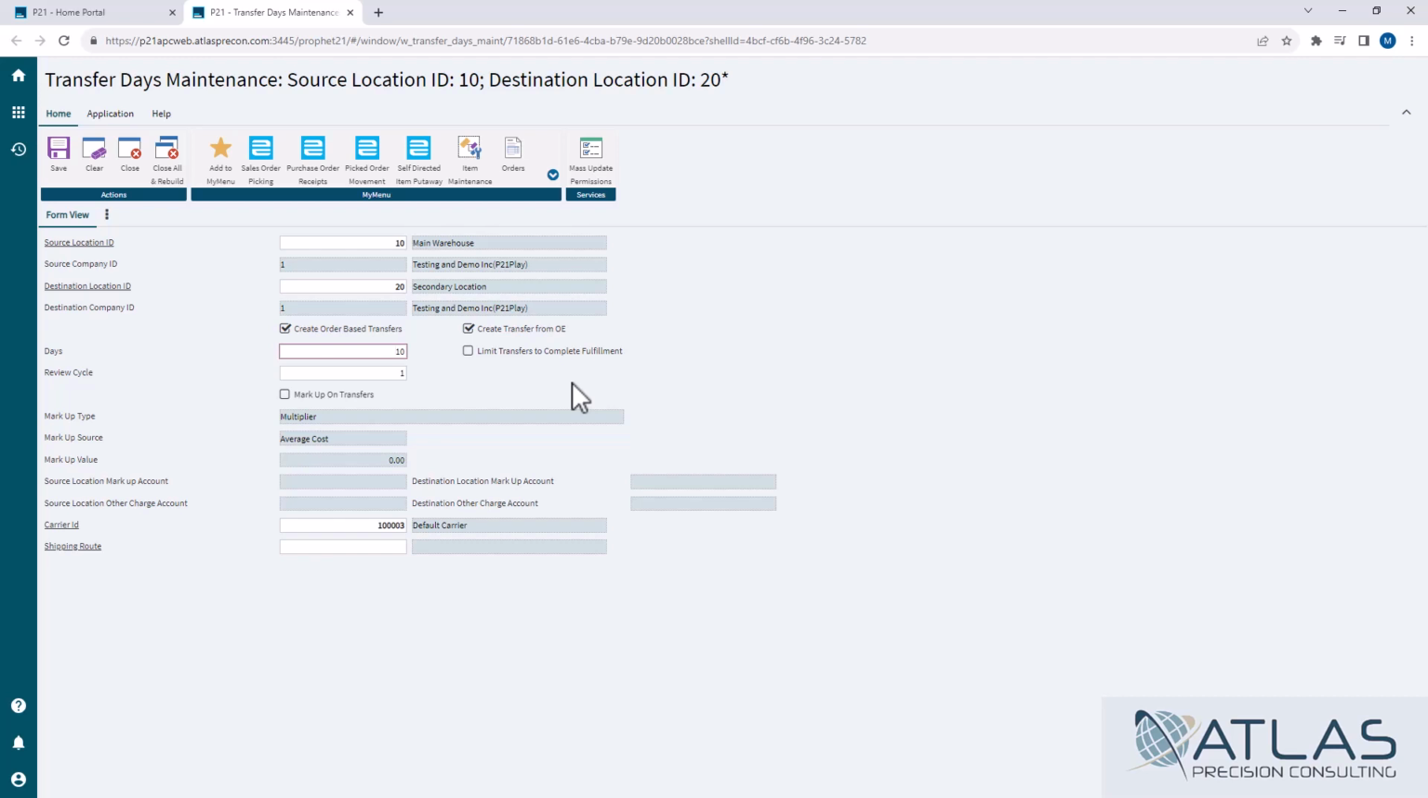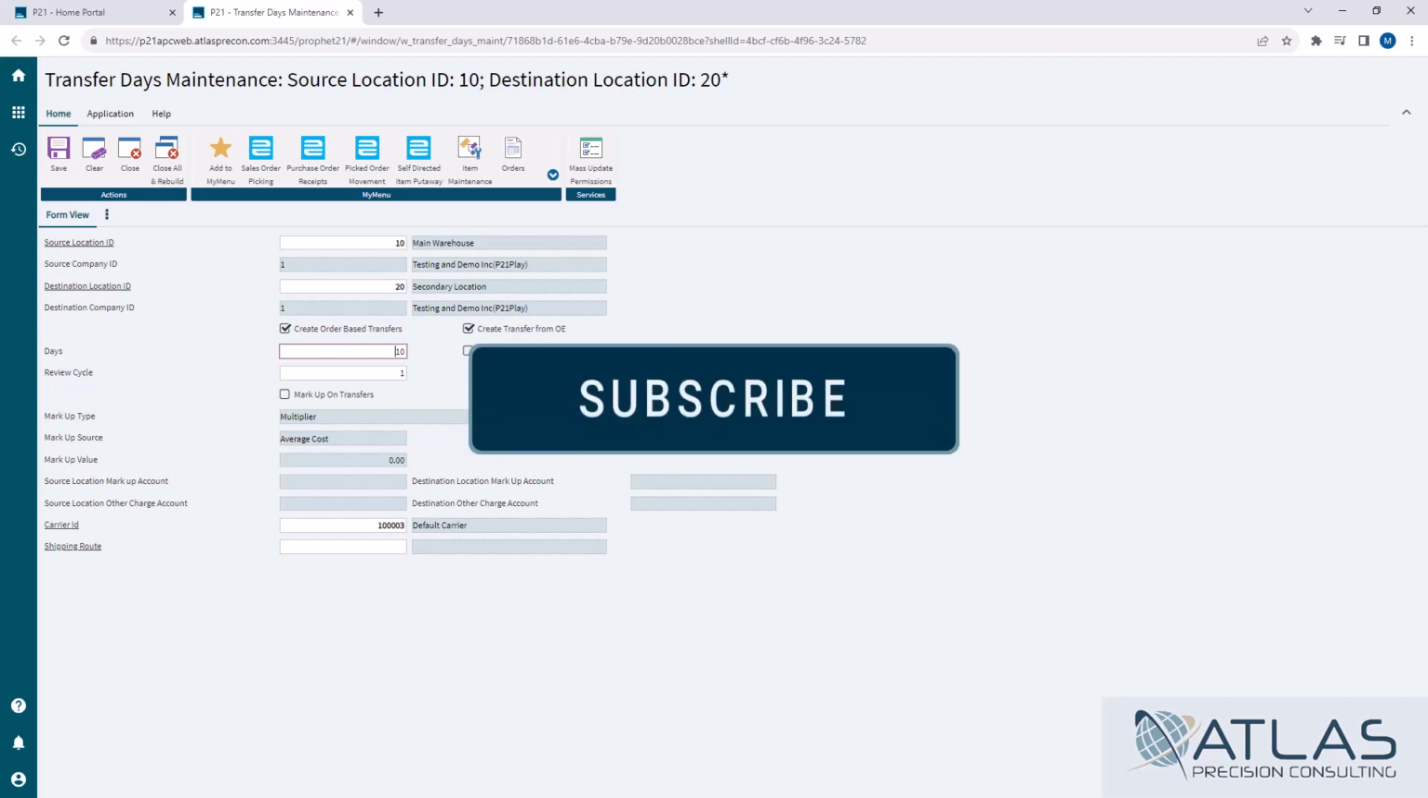The last two things are carrier IDs and shipping routes. Those are just defaults, so when you place a transfer between these two locations, it'll automatically fill in a particular carrier and a shipping route if you're using those.